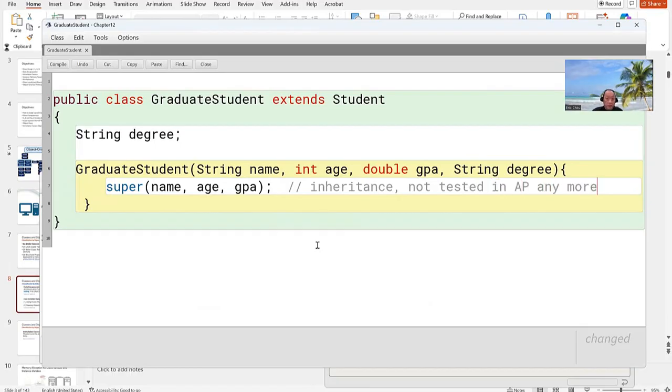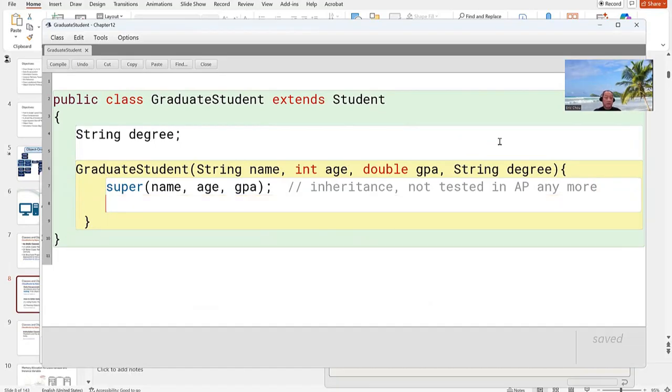Okay, but anyway, what I want to say is that graduate student is one kind of student. You will take over the property of student. So this is the name, age, and GPA. They are the property of student, so that's fine. But right here, degree is a new property. So you write this, it is okay.